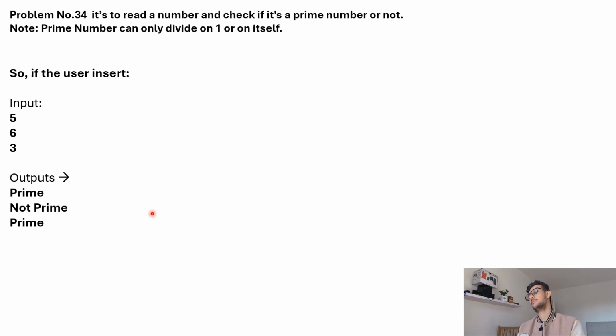Today we will have problem number 34. Problem number 34 is to read a number and check if it's a prime number or not. A prime number can only be divided by one or by itself. We will take a number from the user through the console screen and check whether it's a prime number or not.